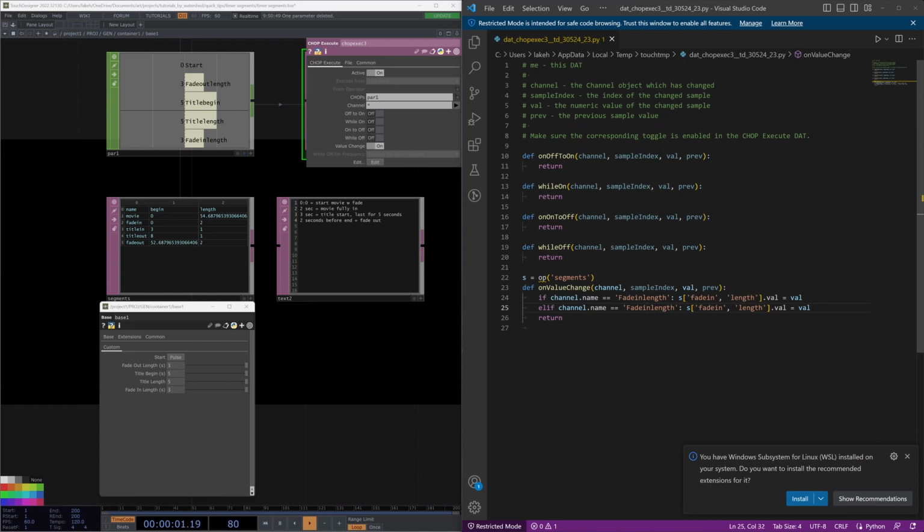If we have our fade out length, we want that to be fade out and set the length. Perfect. Now I'll copy this and I'll paste it twice. One is going to be title length.